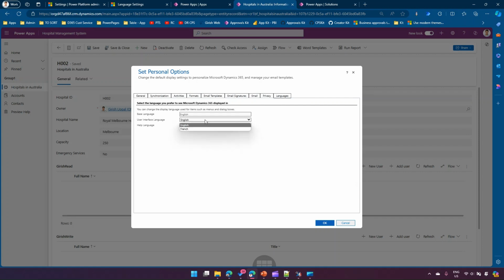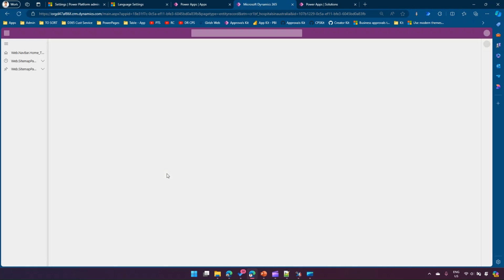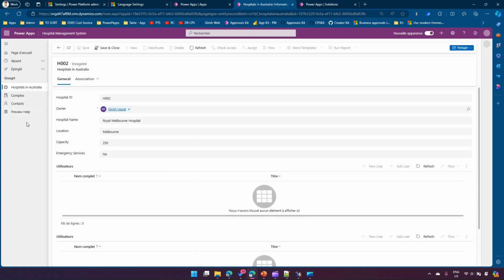By default it is English because that's your base language, but if I want the user interface to be in French and help to be in French, or maybe help in English and user interface in French, I can do that. But let's put everything in French. I'll click on OK, and the moment you do that, your entire model-driven app refreshes. Then on the left-hand side, the table names, like this was contact, this was accounts, and this was contacts, have now been converted into French.